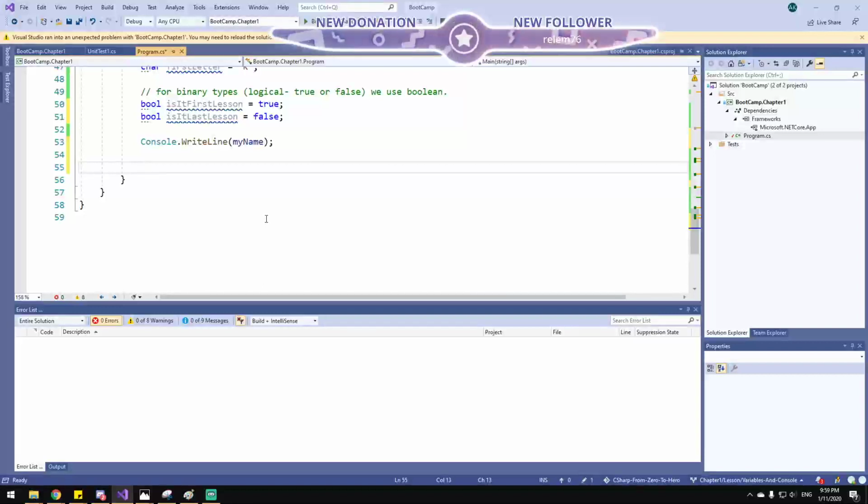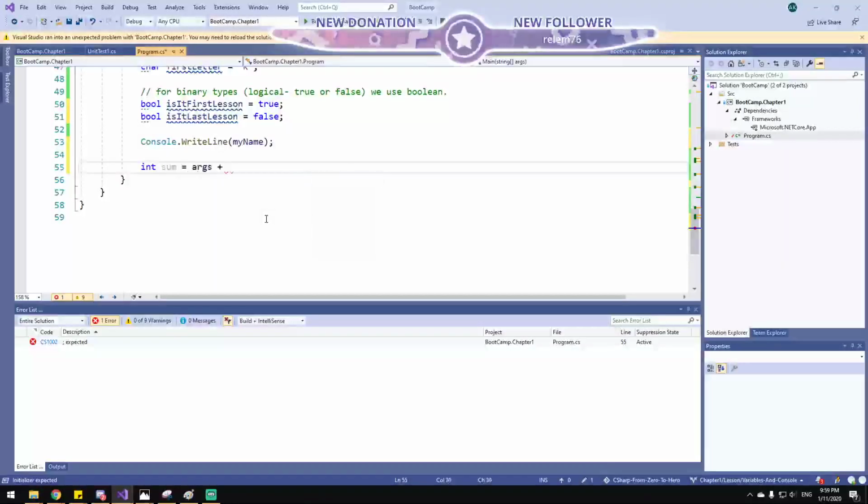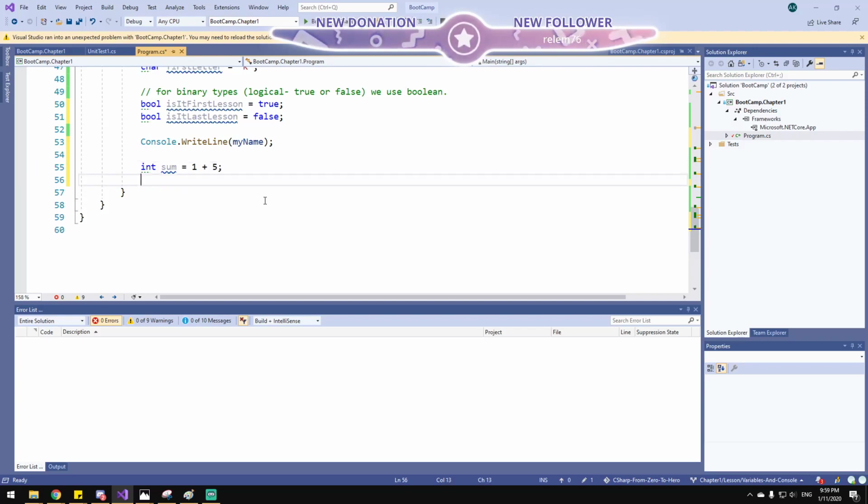Right, so to add two variables together, you would do something like this. So what do I have? 1 plus 5. I'm adding two numbers together just like I would use a calculator. 1 plus 5 will be 6.